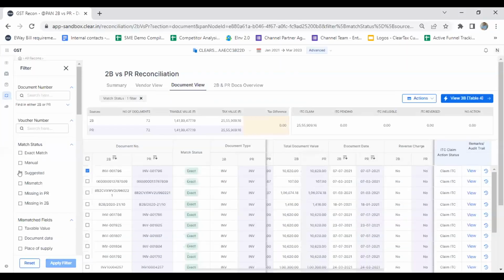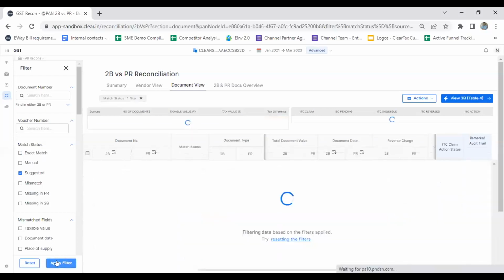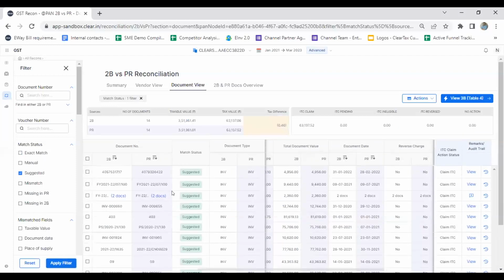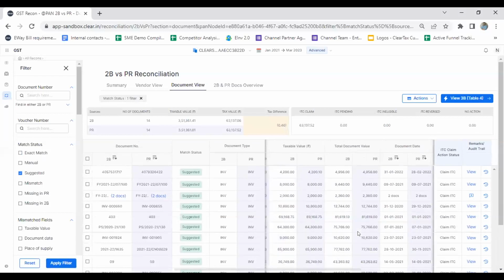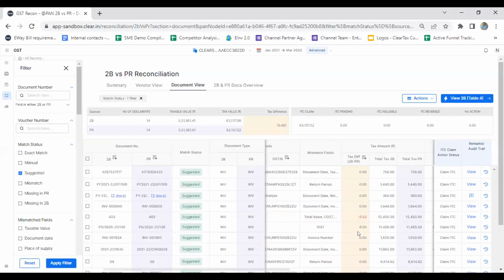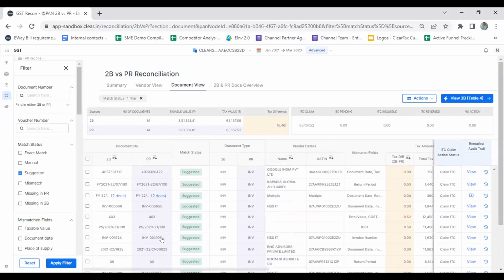Apart from this, manual I will cover. In suggested match, as I was giving certain examples to you, when I select this, you will identify that there are some invoices where I have deliberately made some changes in the invoice number. So for an example, you can see in this particular invoice, the vendor is same. There is no difference in the vendor. It is an SSIT. You can see the invoice number. I have deliberately made some difference.